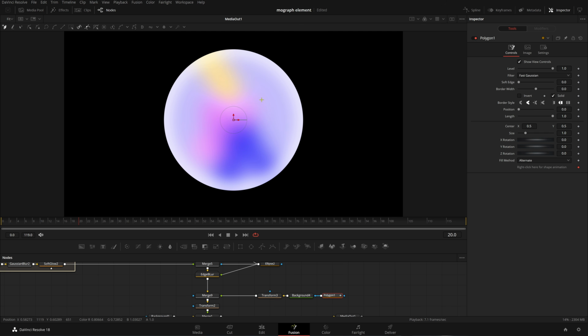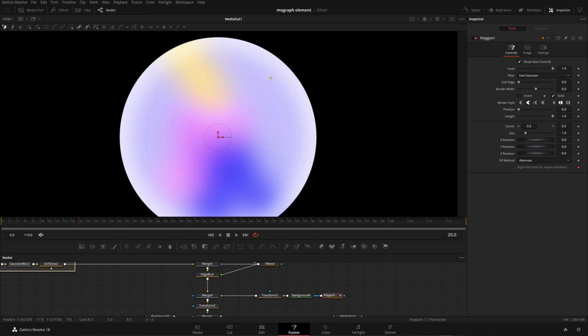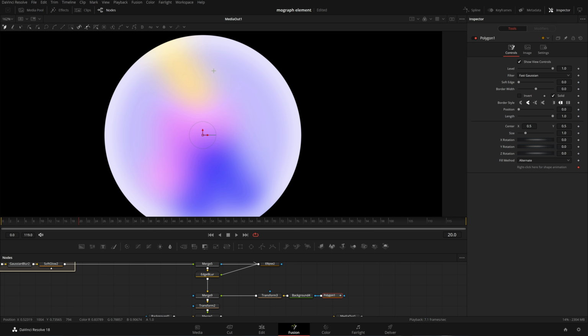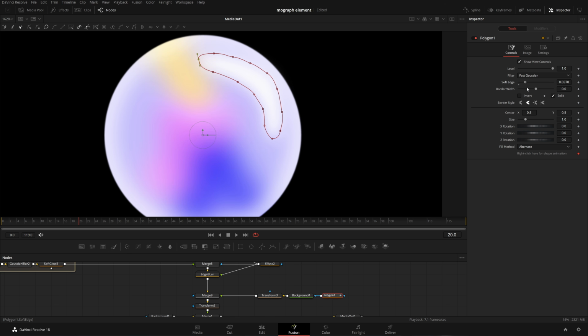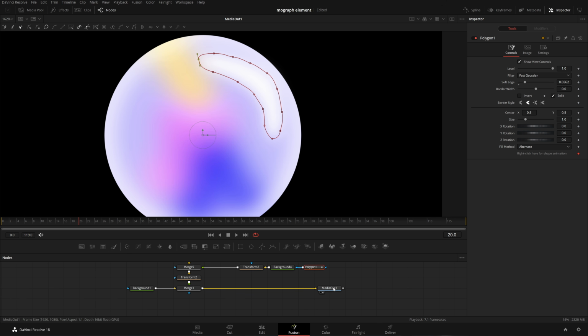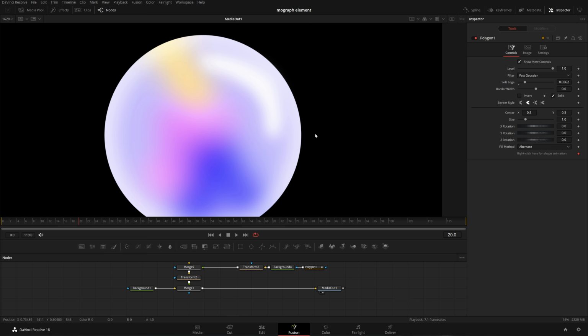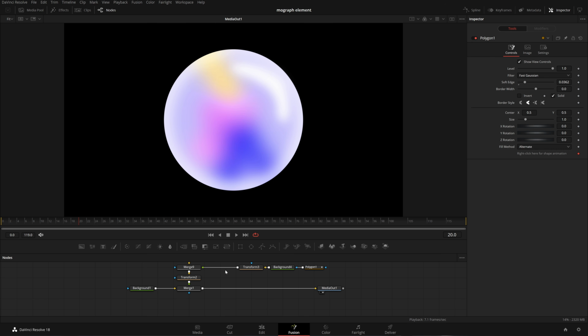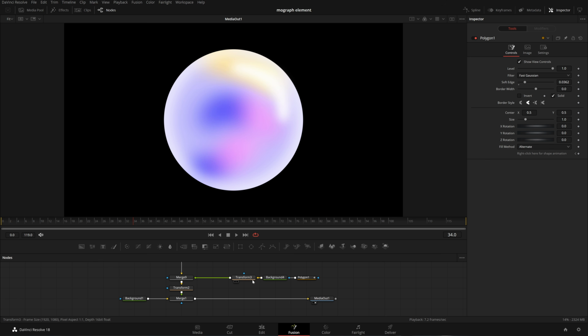I'll come to this polygon. Let's make a shape, maybe something like this. I think this much amount of reflection is fine. Alright, let's increase the soft edge of it. You got the reflection. See, that is the thing which I like.